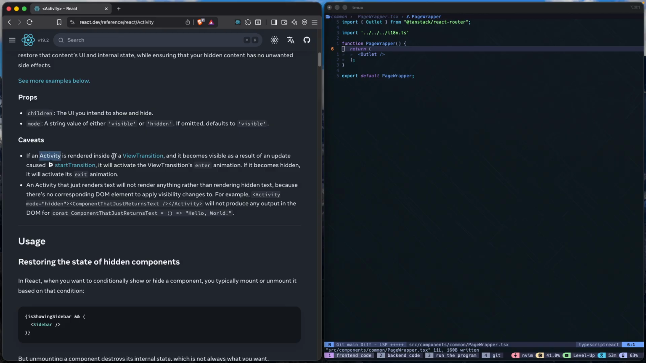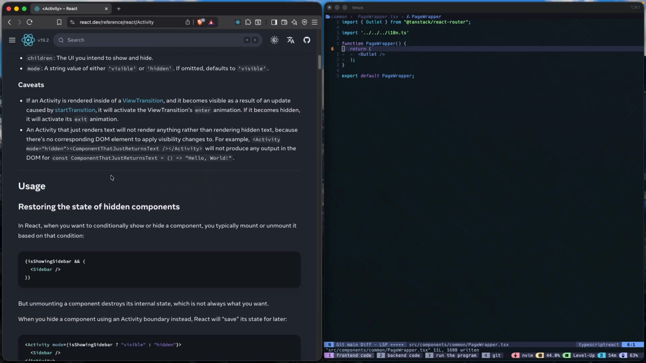If an Activity is rendered inside of a view transition and becomes visible as a result of an update caused by startTransition, it will activate the view transition's enter animation. If it becomes hidden, it will activate its exit. Okay. An Activity that just renders text will not render anything, rather than rendering hidden text, because there's no corresponding DOM elements to apply visibility changes to.